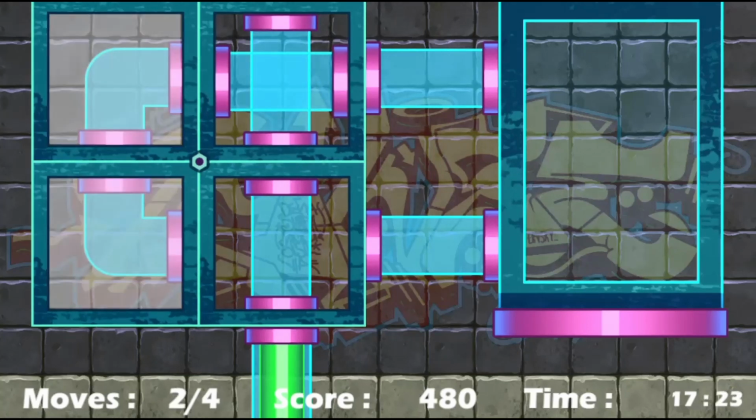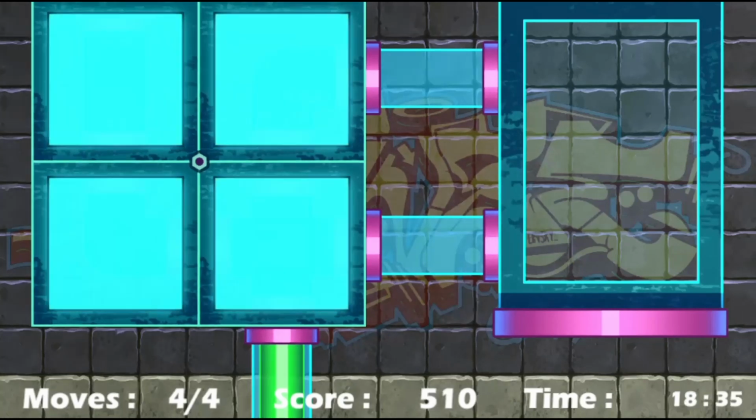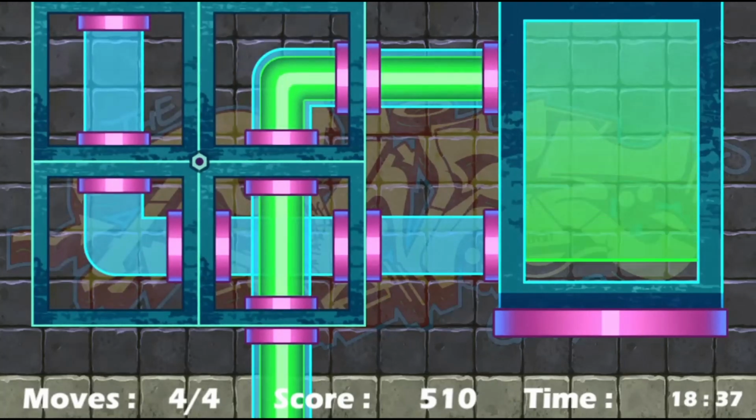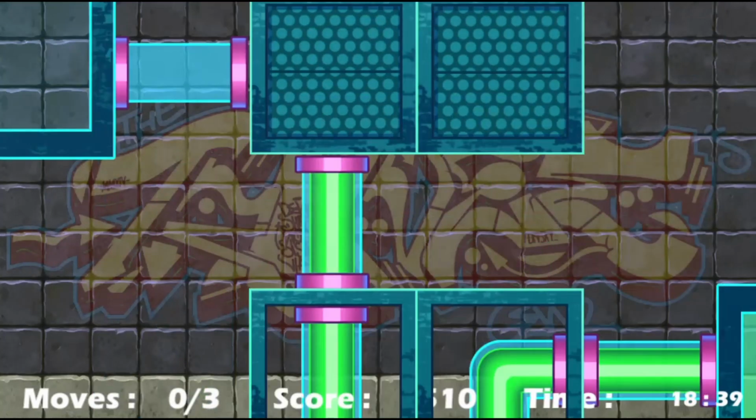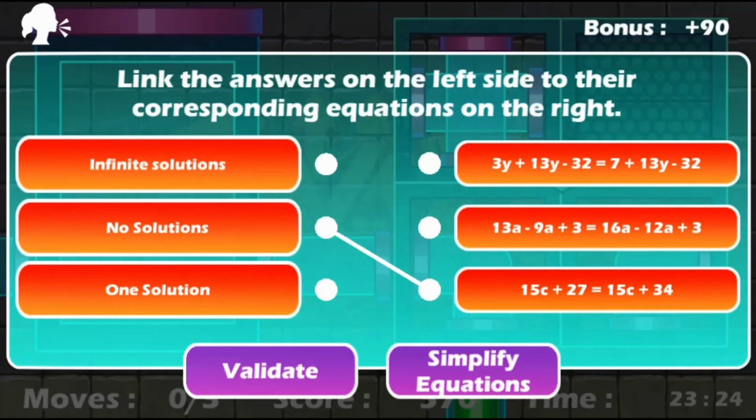Drag and drop a line from left to right to match the sentence that best describes the equations given. To move a pipe, click on it, then use the arrow keys to move it. Each puzzle has to be solved using the limited amount of movements.